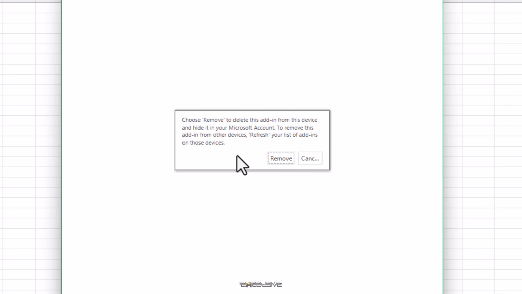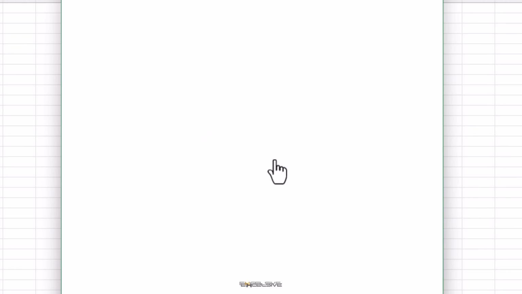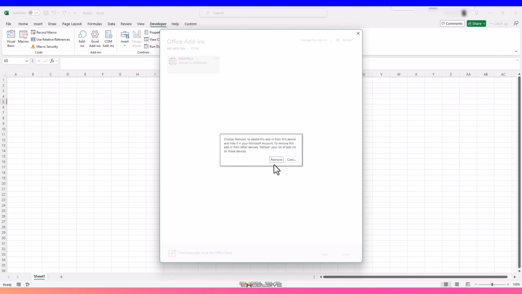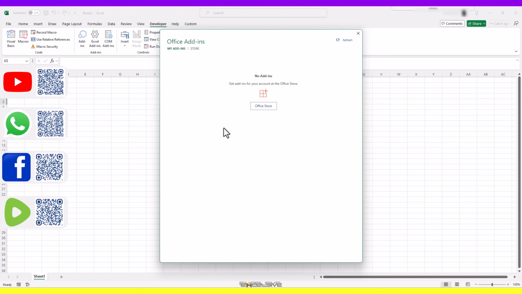Here we get an information box which says that if we click on Remove, this add-in will be removed from this device only, which means if you have a Microsoft 365 plan and have installed Office on more than one system like I have, because I have it on 2 Windows systems and 2 Macs, we have to click on refresh on them here and then remove. So let's click on remove here and it might again take a second or two and done. Let's do the same with this one and remove again and done. Now we have removed all the add-ins.